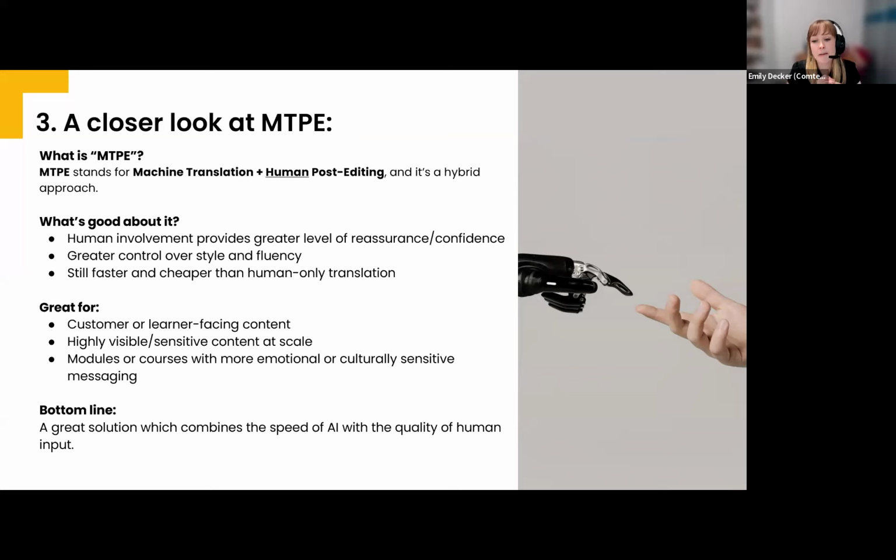For this reason, it's still a really strong solution for anything that's learner facing or customer facing, anything that's particularly sensitive in nature, or anything where you're looking to deliver a real strong emotional impact in the content. This is the approach that we would recommend for that. So this is an approach that combines the speed of AI with the quality of human input. So for that reason, it's a really strong compromise between AI and human.